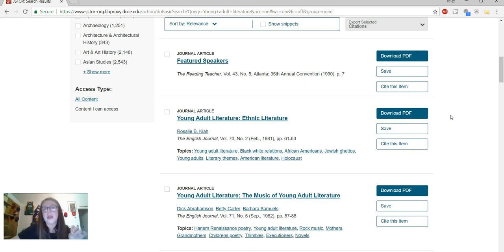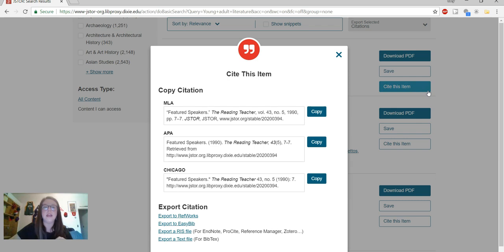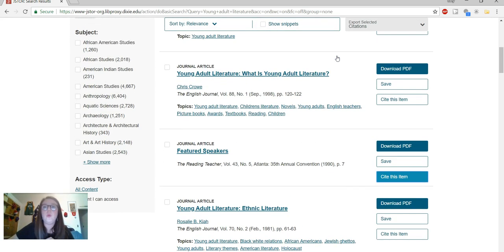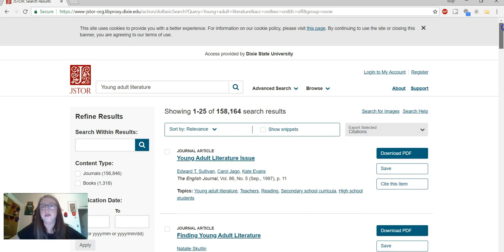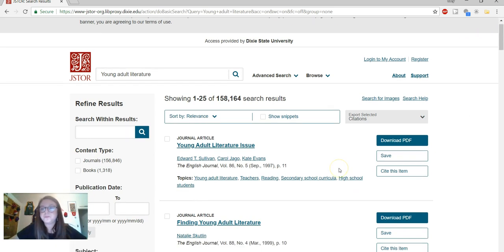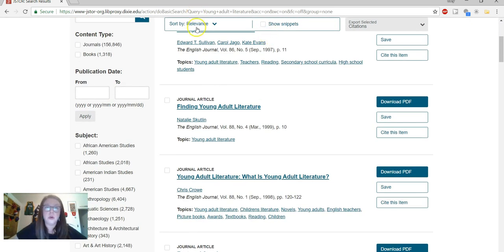What I would also recommend is, as you go along, and even if you find a source that you don't in the long run end up using, but have some interest in, I would just go to cite this item, and then that way you can copy and paste the different citations, and then that way you can reference the information with greater ease. So as we see here, we also have the opportunity to sort our search results.